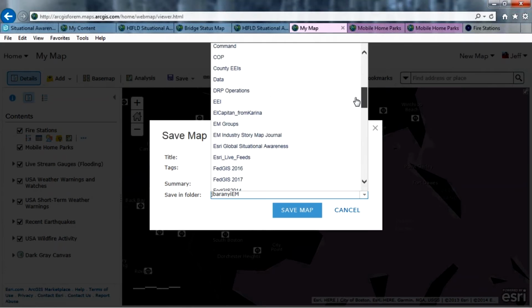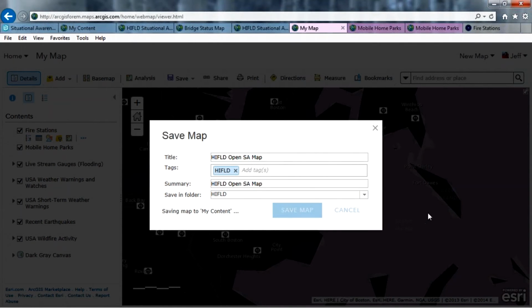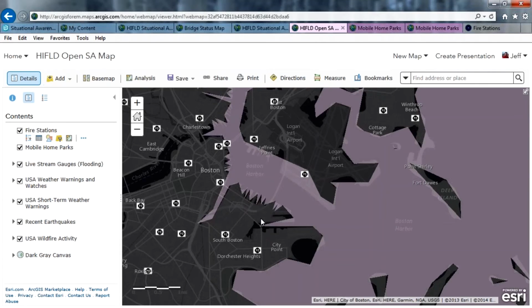So this is the type of workflow and the type of steps that I went through in preparing my data, preparing my map for that situation awareness application I showed there at the beginning. So that should be good enough for now. Hopefully that gives you a sense of some of the different ways that you can bring in data, either by adding the data directly from the web, or searching inside ArcGIS to bring in those HIFLD open layers.